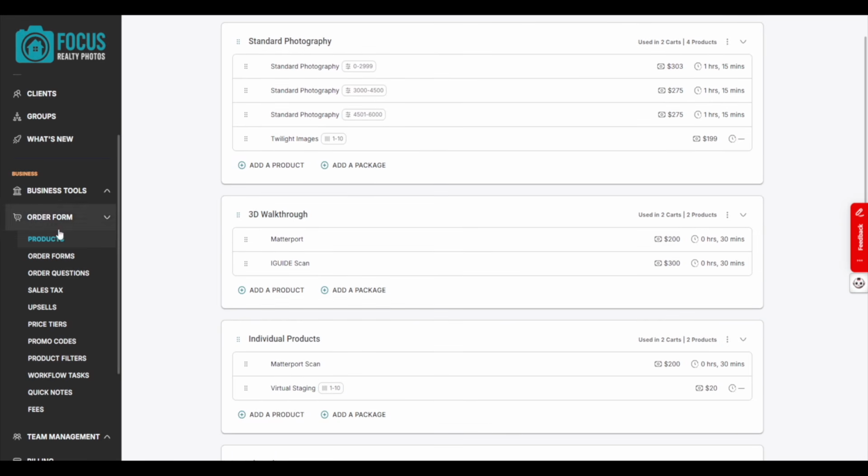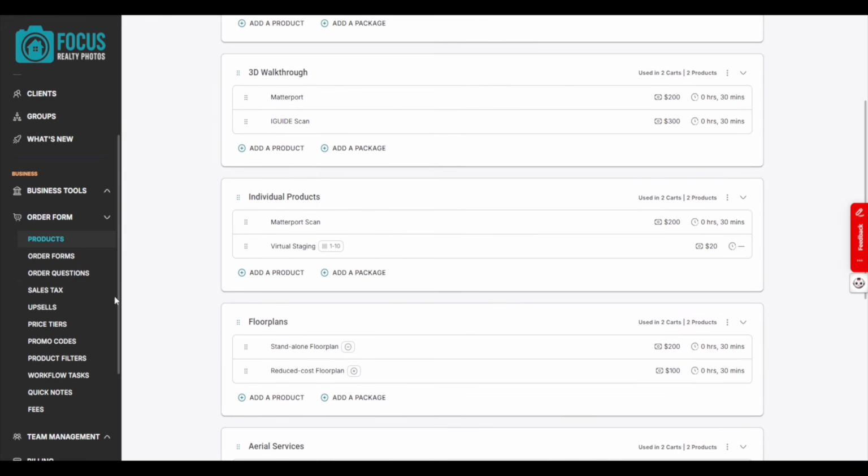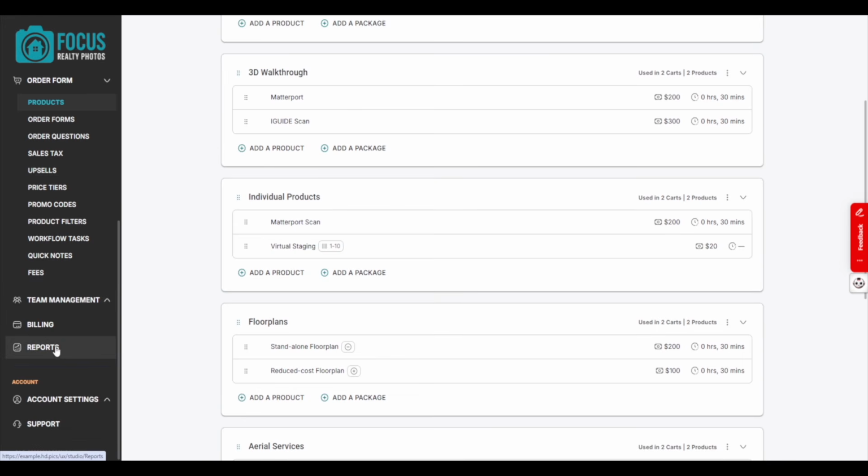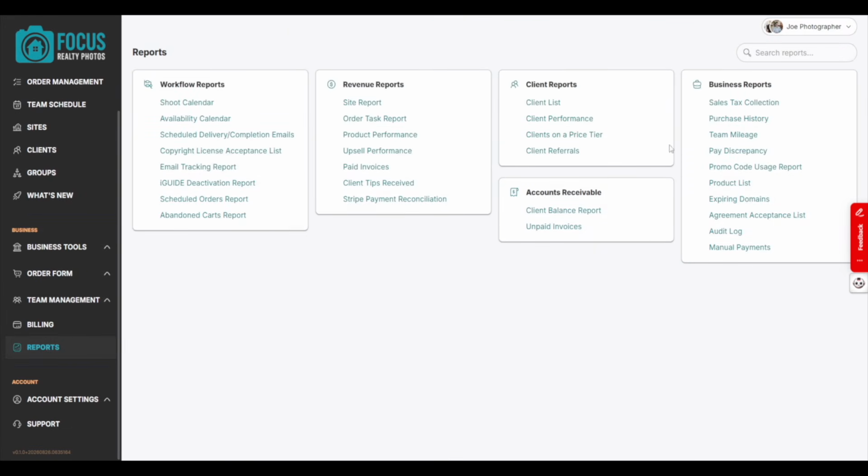So I mentioned the order form. All of the pages that you see over here, underneath products, so order forms, order questions, all the way down to fees, have all been updated and brought over into the new interface. So I'm going to let you guys explore those. I'm not going to go through each one of them, but all of those pages have been brought over into the new interface. And that does include the reports section as well. All the reports, we have all the ones that you're familiar with here, but each of those have been updated, the look and feel of them. Those will all be in the new interface.